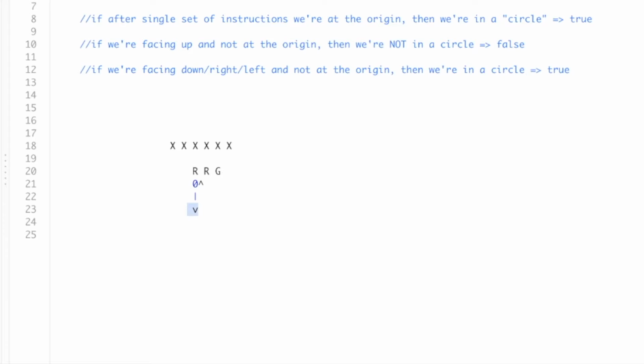If we execute right again, what ends up happening is you turn around, and then you would just go in this direction. So if we're facing down and we're not at the origin, we are still in a circle. So this is holding true. And we'll do this last one. Let's just test the up direction.